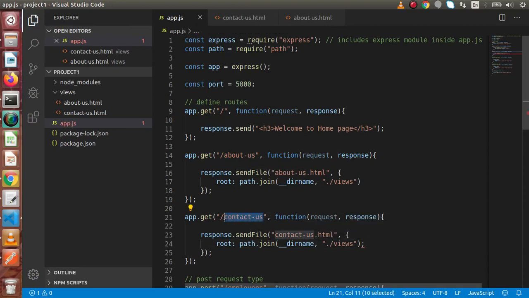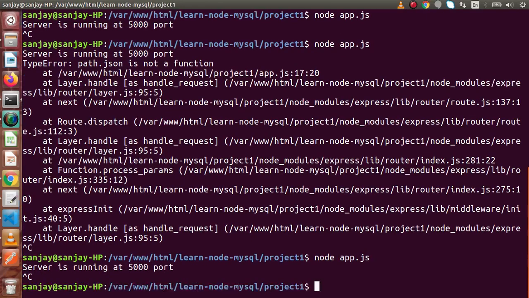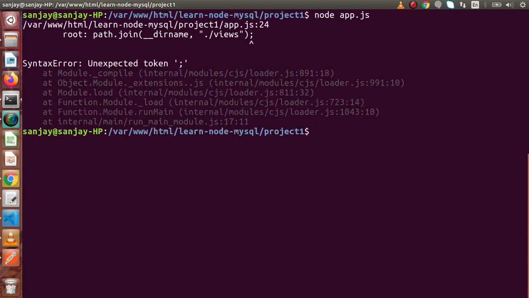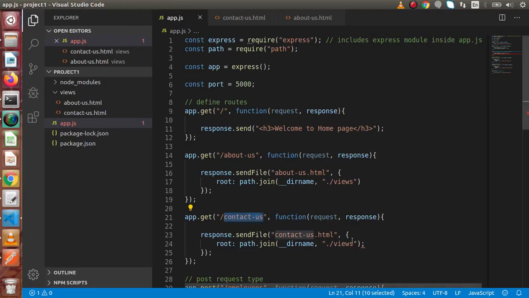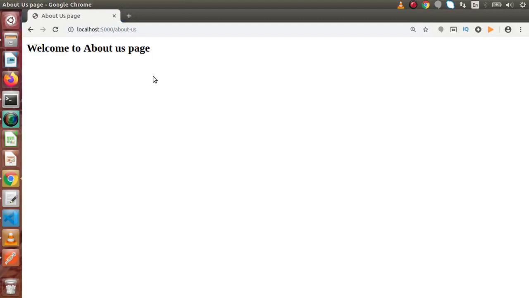So if I copy this route, firstly we need to restart our server. So listen, node app.js. I think we have some error. So back, and we need to get rid of this extra semicolon. So save this file, restarting the server, back to our browser. This is for the about us page. Simply let's say contact, and this is for the contact us page.